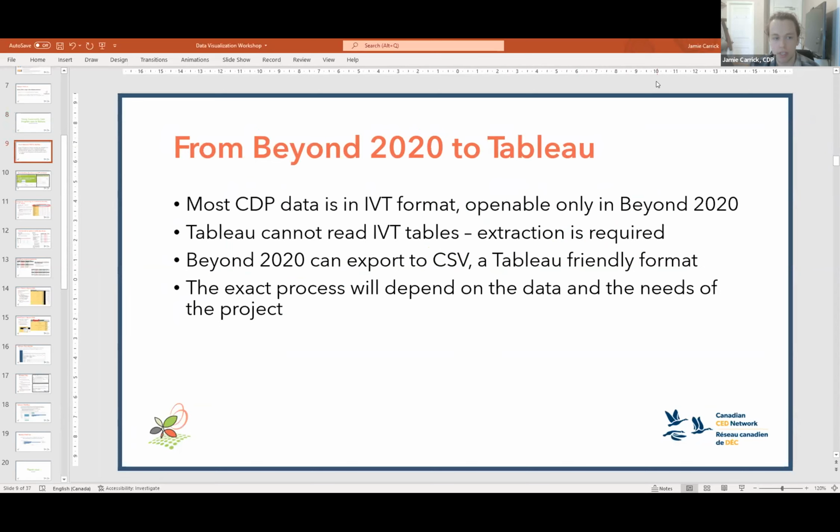So if you've been around the CDP catalog, you probably know that most of the data is in IVT format, which does not have very wide compatibility. It can basically only be opened in Beyond 2020 software. Tableau cannot directly read an IVT table. So this means if we want to use data from an IVT table in Tableau, we have to extract from it. But luckily we can extract from Beyond 2020 as a CSV file, which is a format we can work with in Tableau, either bringing directly into Tableau or doing edits on it in Excel or Tableau Prep, and then from there we can import it into Tableau.